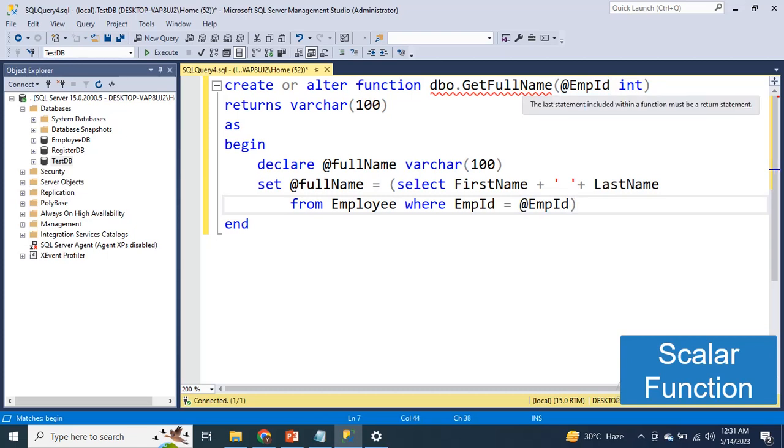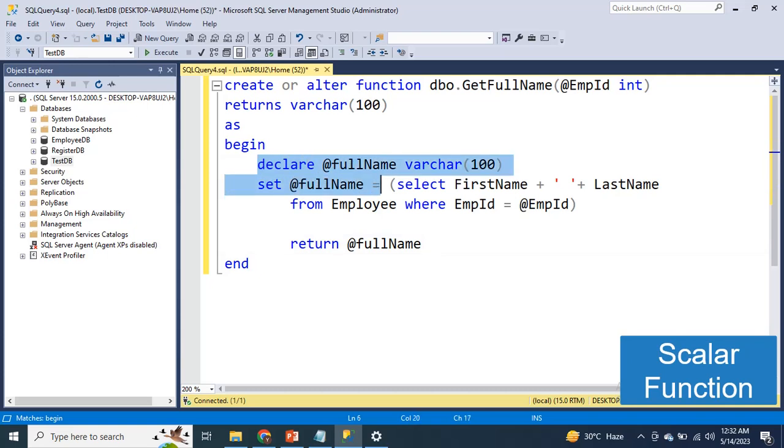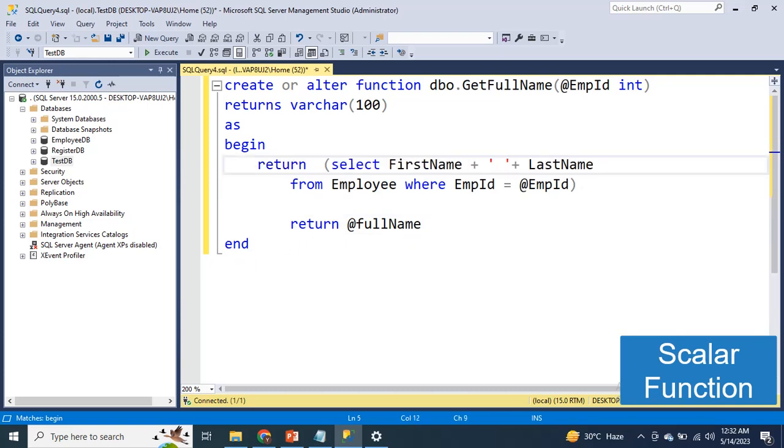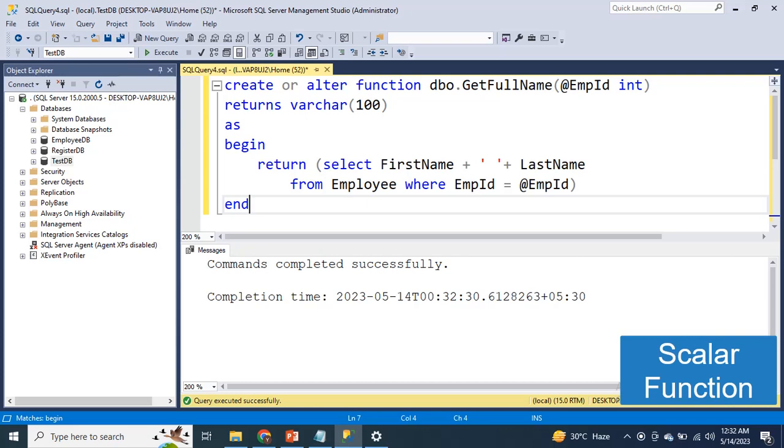Let's see, it's saying the function did not return any type. Let's return the function, give the full name here. So this is one way of doing it. We can also do it by removing this, we don't require it, and just return it here and remove the code. Now this is another way of achieving it. We don't require any variable in the function. Let's execute it. It's executed successfully.